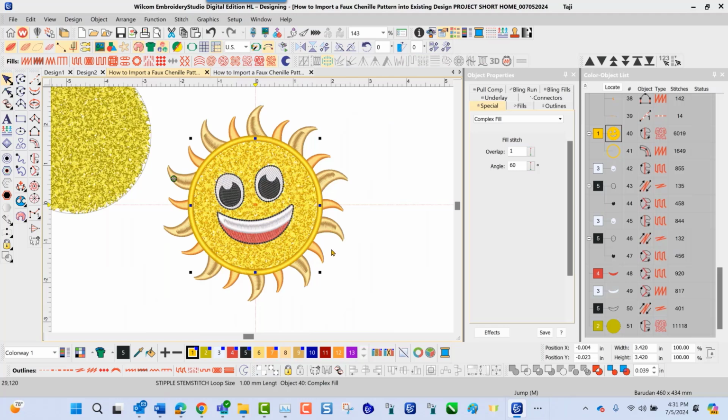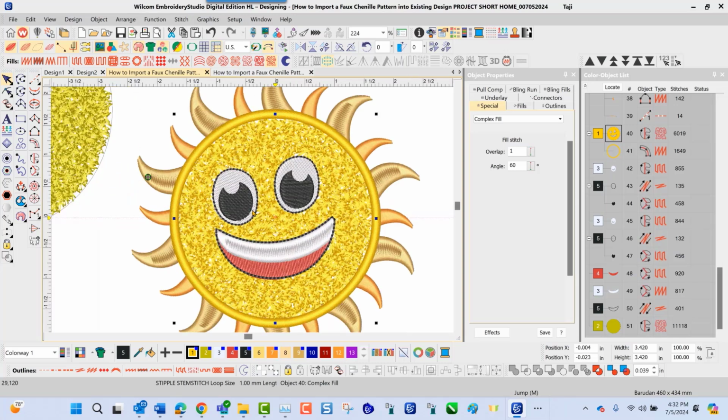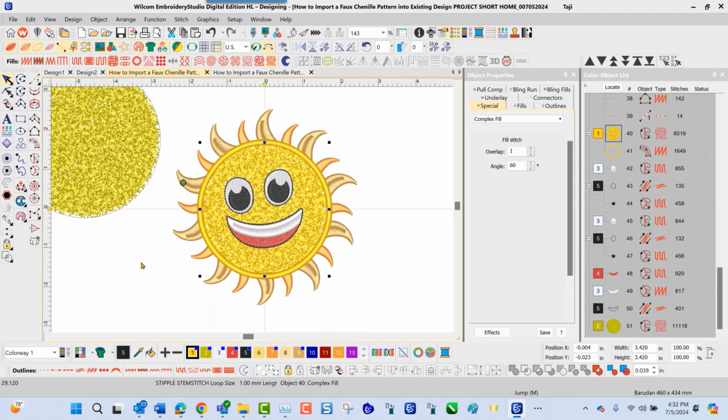Any existing pattern that you have available that is an EMB file, that's very important to remember, you're able to go in and bring that file in and apply that particular pattern to an existing image here, just like this.